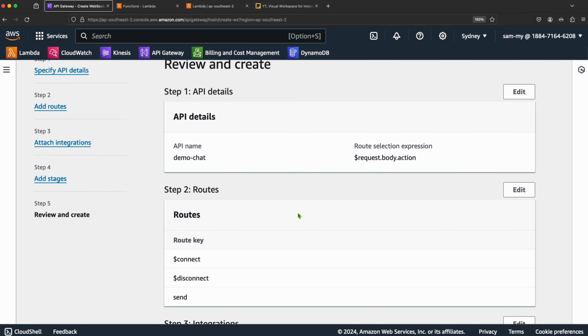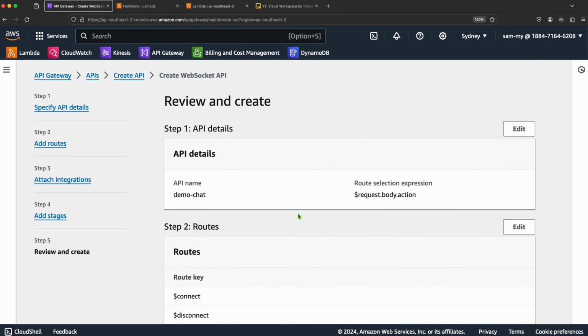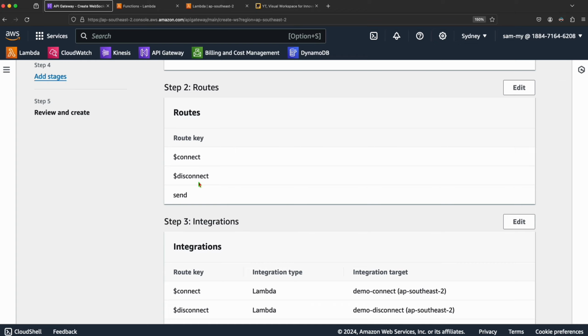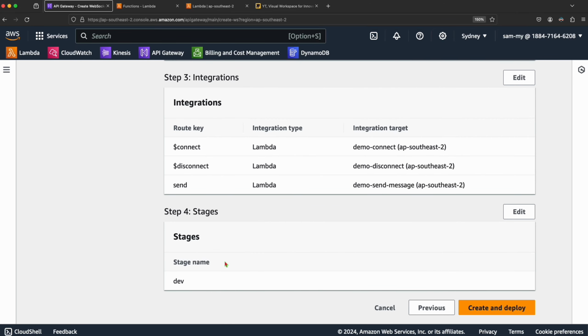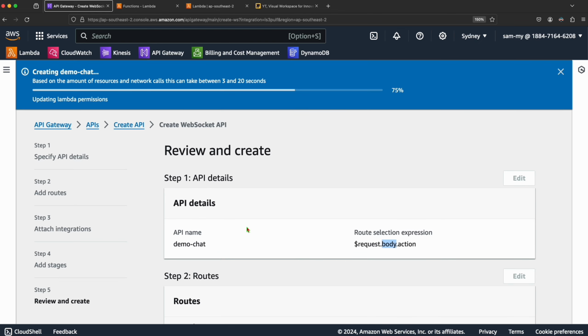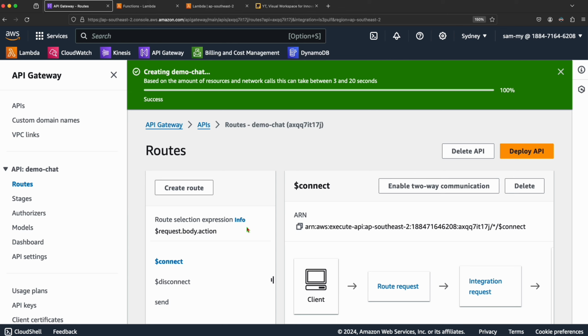So this is where you can review the changes, that means the API Gateway socket API you are creating. The API name is demo chat, and this is again very important, request.body.action, and these are the 3 routes, and these are the integration for each route, and this is a stage. Let's click on create and deploy. This will create a socket API as we expected.